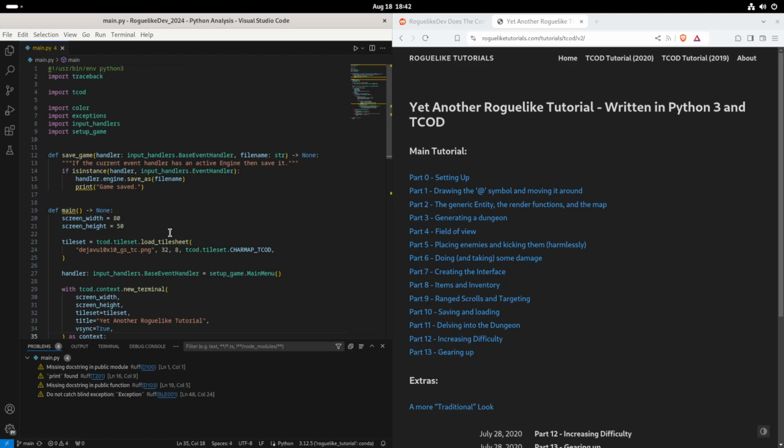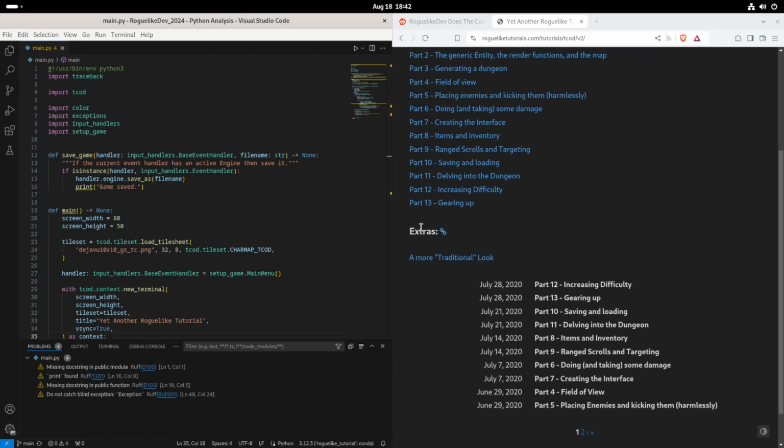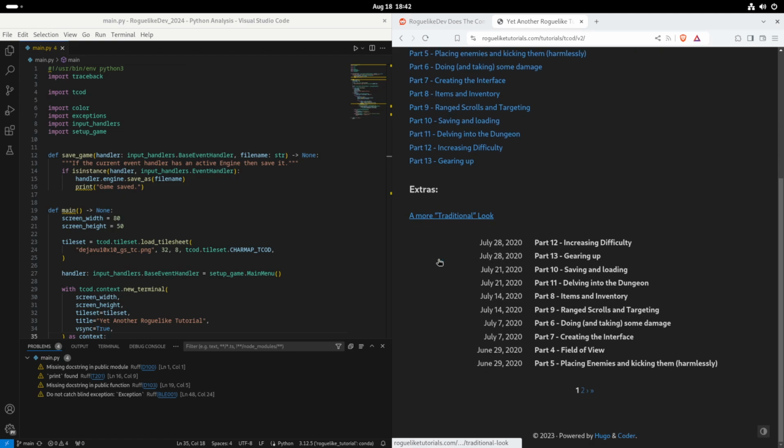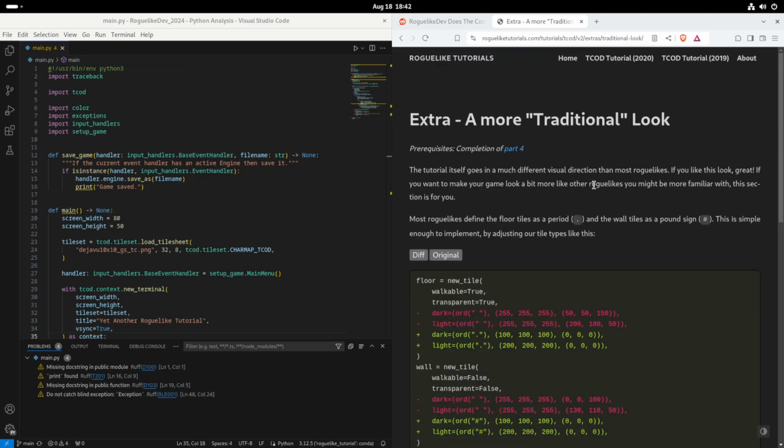Okay. So again, I have my to-do list for a future set. I don't know if I'll do these as the extensions because time is precious for those, but let's go to extras. So this right now just has a more traditional look. Prerequisites, completion of part four. The tutorial itself goes in a much different visual direction than most roguelikes. If you like this look, great. If you want to make your game look a bit more like other roguelikes you might be more familiar with, this section is for you.